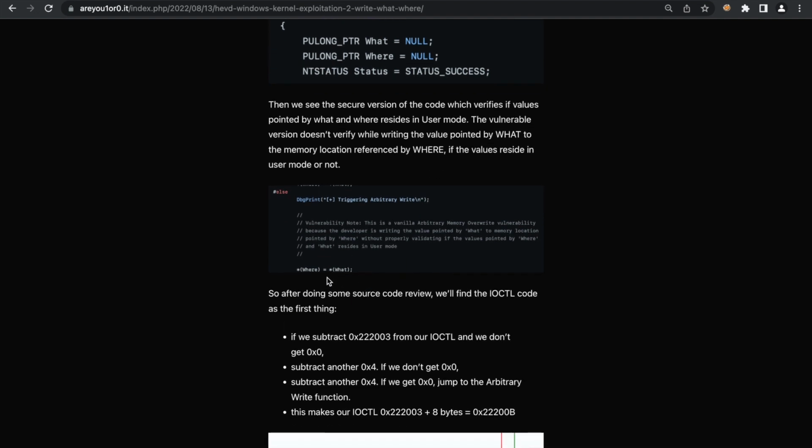So why is this vulnerable? Because normally in the secure version, it verifies whether the values for where and what reside in user mode. If not, this leads to kernel exploitation, as we are going to do in the next minutes. In the vulnerable version, in this else snippet, we see that there's no verification done if the values reside in user mode. So we know that there's a vulnerability here that we can exploit.